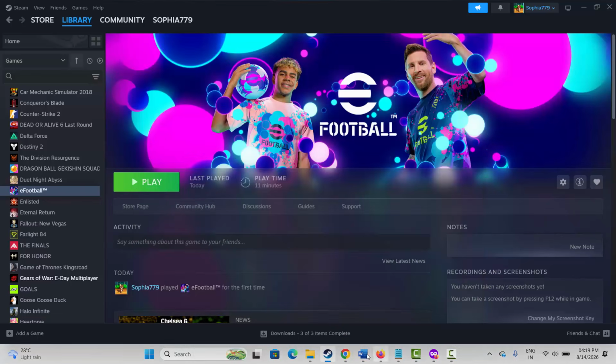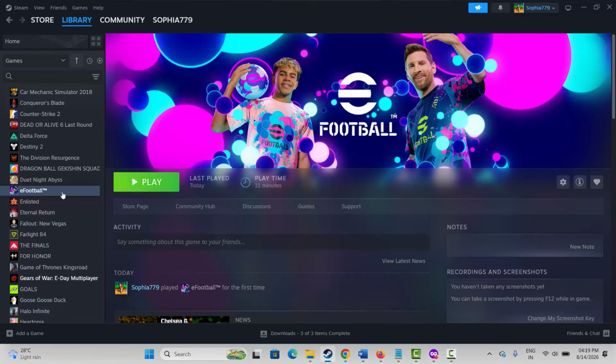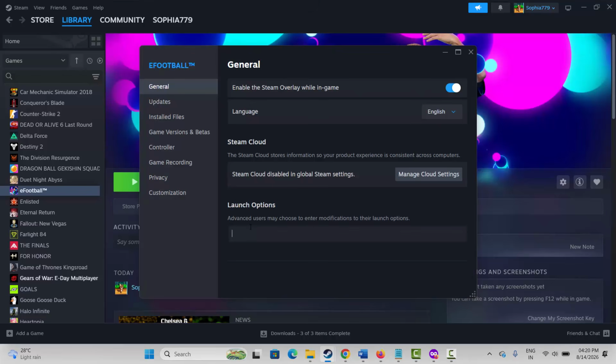If not, next method is to modify launch option. So for that, you have to go to Steam, under library section, select your game, right click on it, click on properties. Now under general, here in the launch option, you have to type -dx11 and then launch the game and check. If this doesn't work, come back again, type -dx12 and then try to launch the game and check if it's working. If this also doesn't work, remove the launch option and move to the next method.